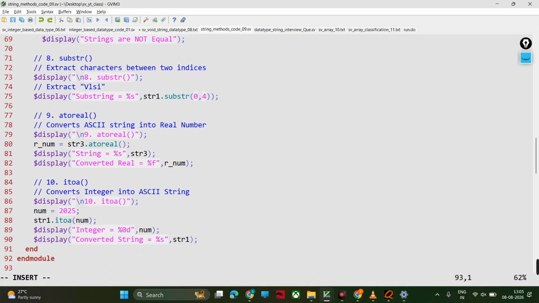So substring means extracting the characters between two indices. Suppose we have VLSI Pro, and inside that I need Pro only. So I will extract that Pro part. So how will you do the extraction? This is how you have to do it.